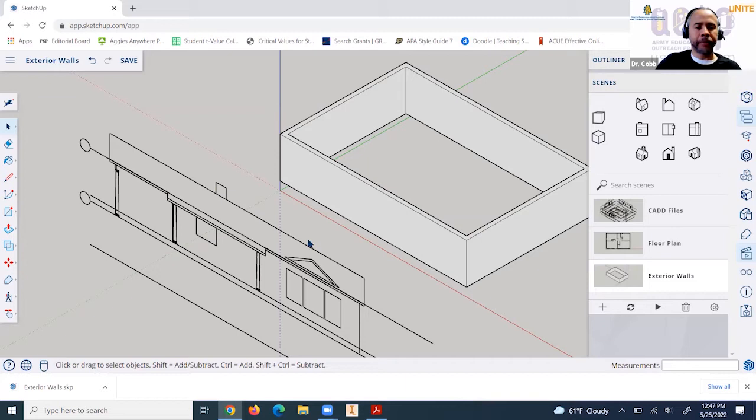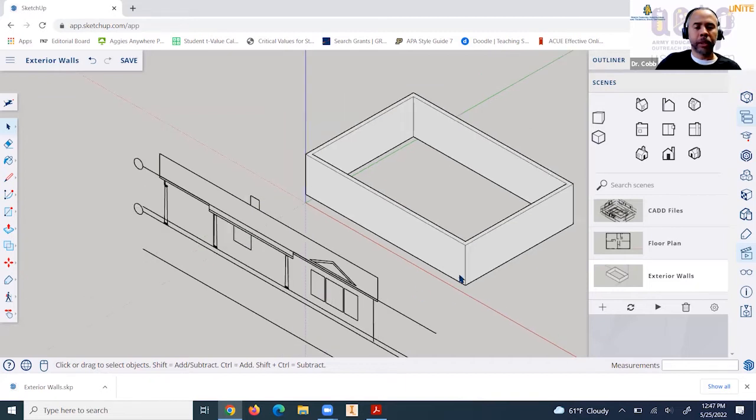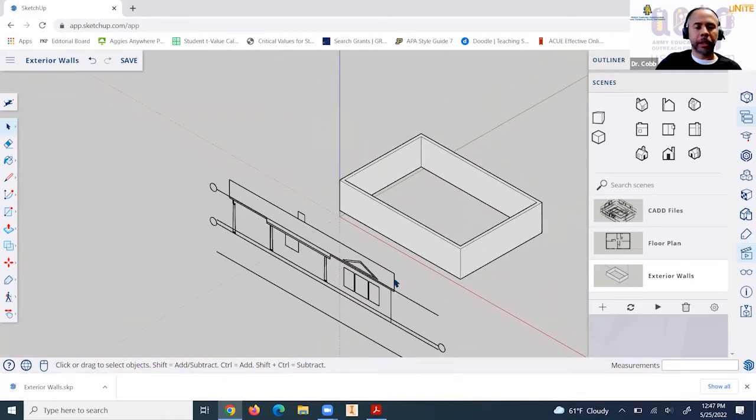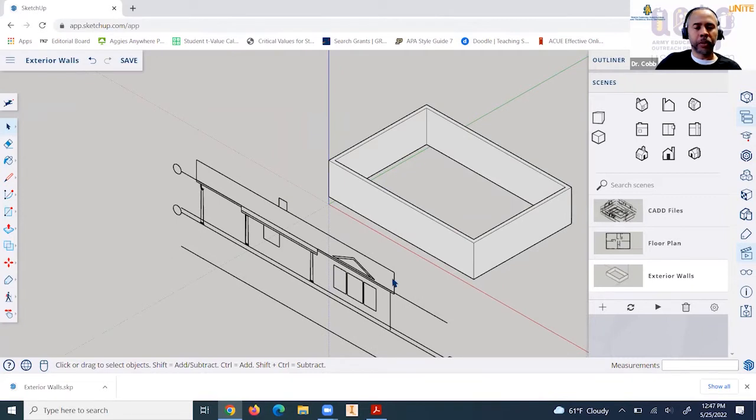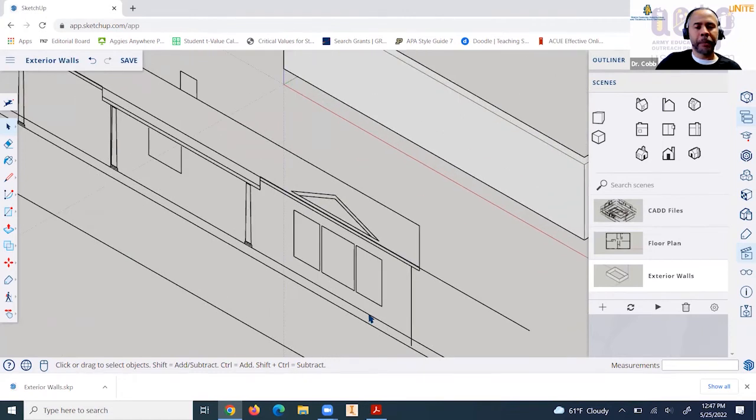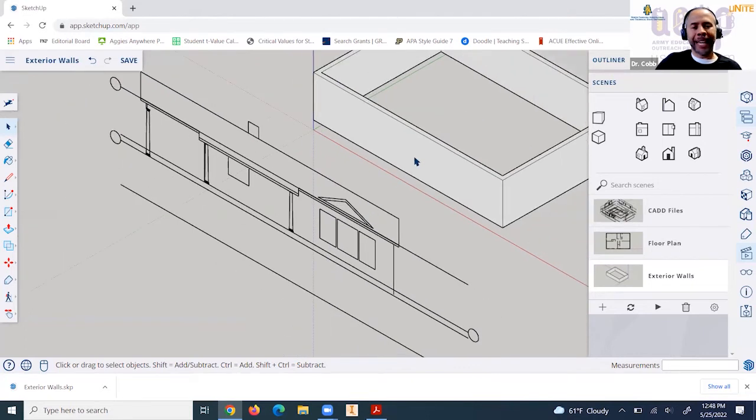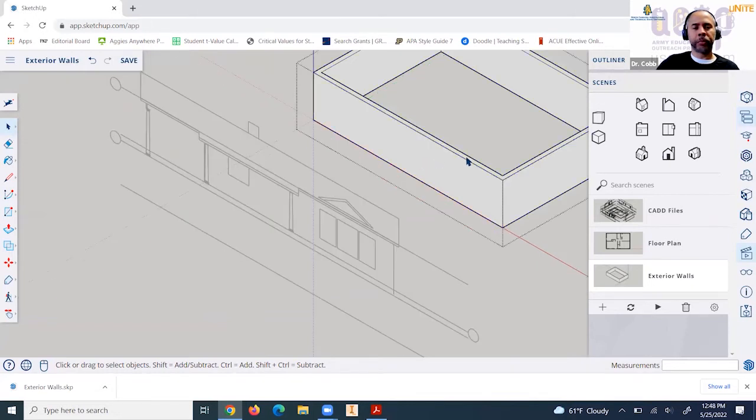But this will allow us to work on the rough openings for the windows and the doors. So we will start with this window assembly that is here on the front of the building. In order to edit the exterior walls RO group, we will need to double click on the group.